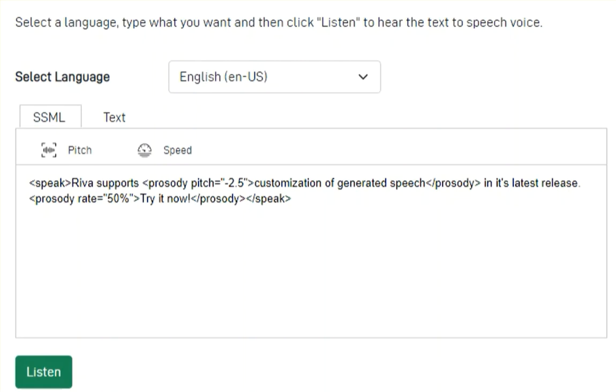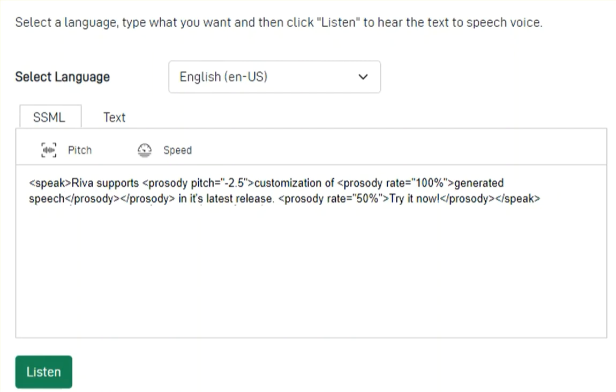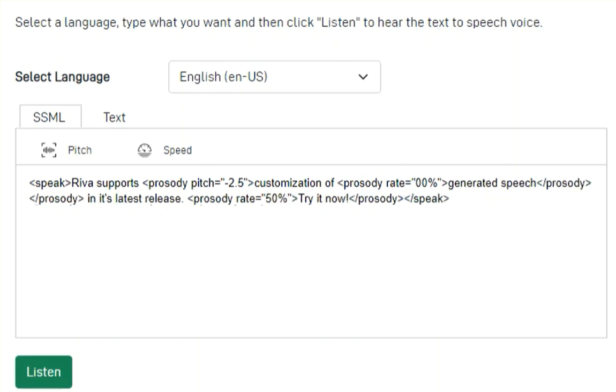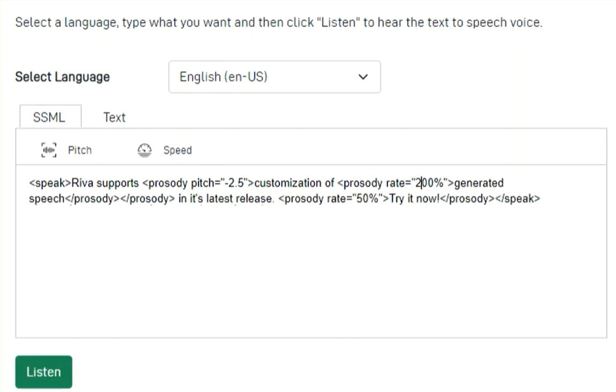Now, SSML also supports nested tags. So inside customization of generated speech, where we've actually modified the pitch, I'm going to select generated speech and then modify its speed. I'm going to make it faster by a factor of 2, so 200%, and then let's just run it again. Riva supports customization of generated speech in its latest release. Try it now. There you go.